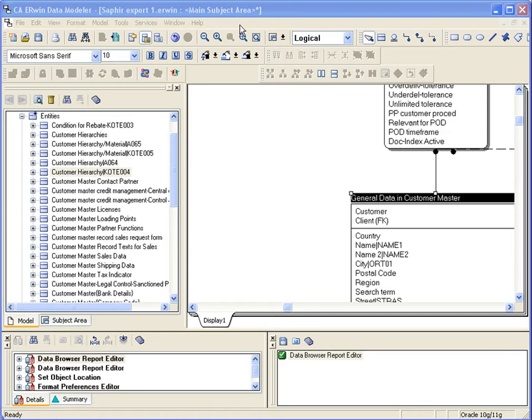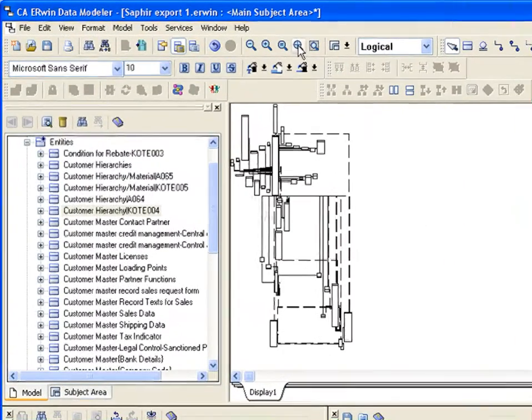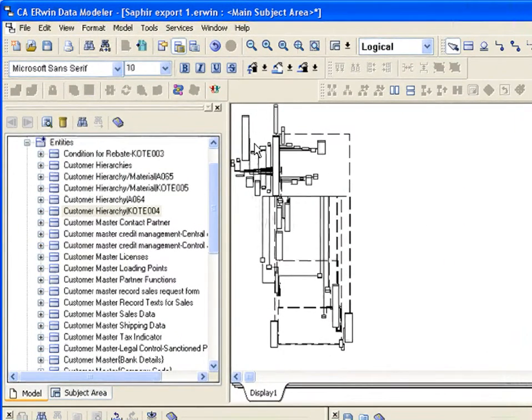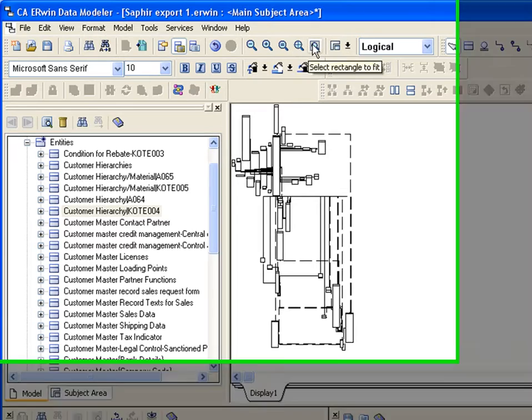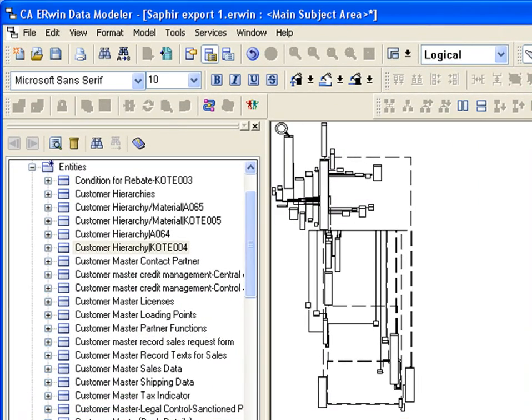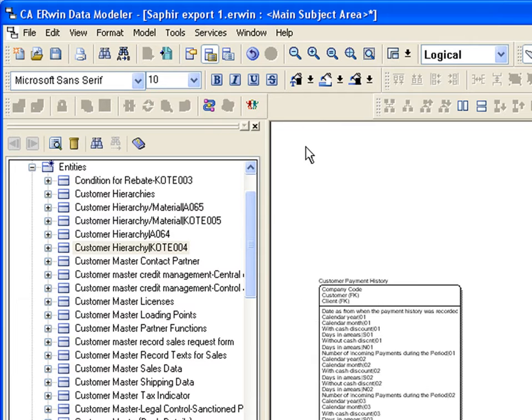Now we've opened the model in ERwin. I'm actually zoomed in here, but if we zoom out, we'll see all those relationship lines and all those tables. You may want to break this up further into subject areas within the ERwin as well if you want to have more granularity for reporting purposes. But in this case, we're just going to zoom in on a small area of the model.